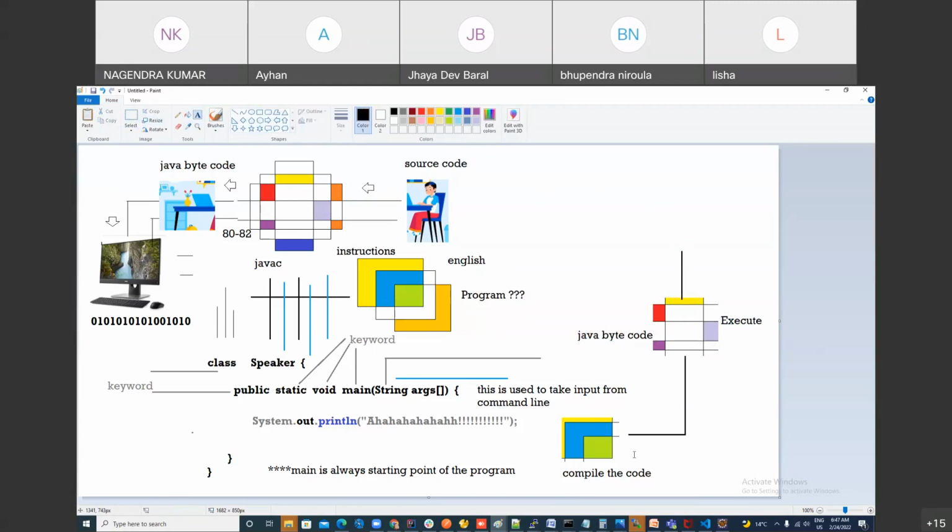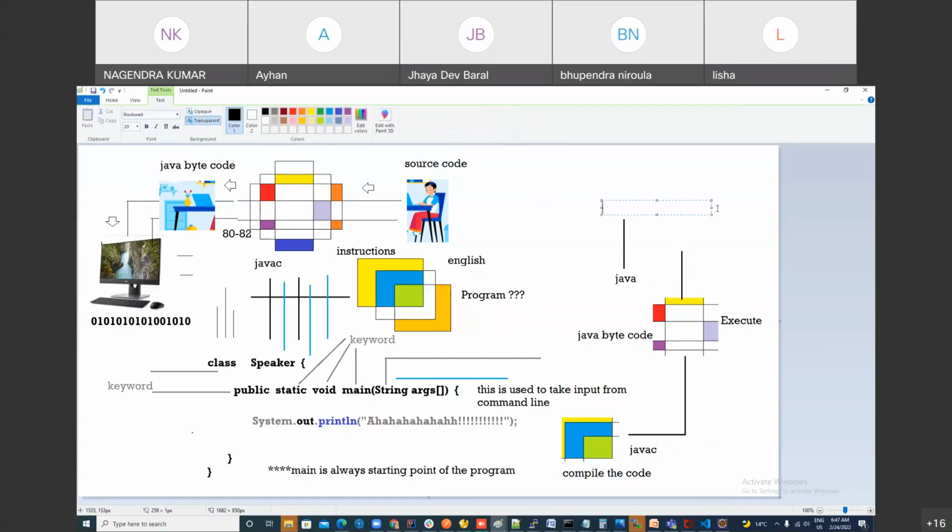In order to compile the code, we have to use a command called javac. Javac is a compiler which can convert your source code into Java bytecode, and then you can use the java command to execute your program. The java command is used to run or execute Java bytecode. The javac command is a compiler, used to compile your source code.